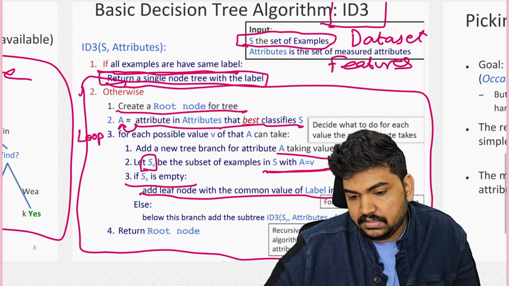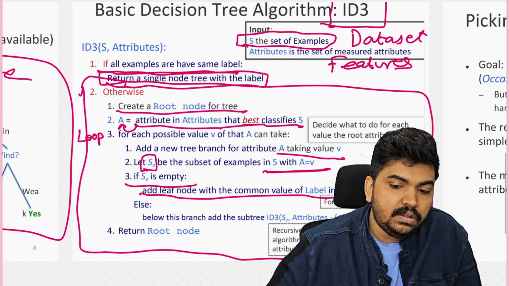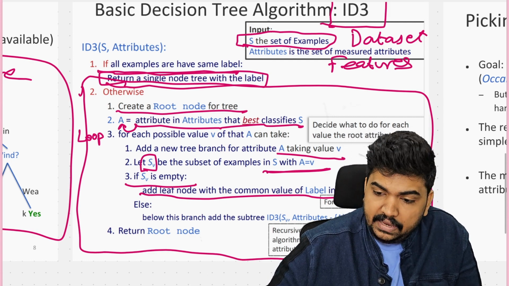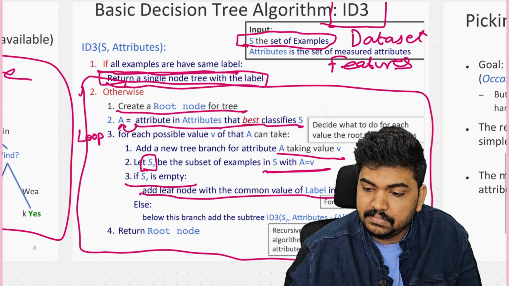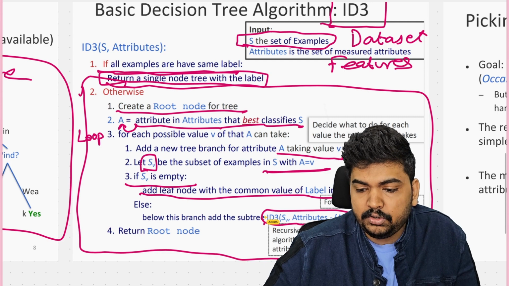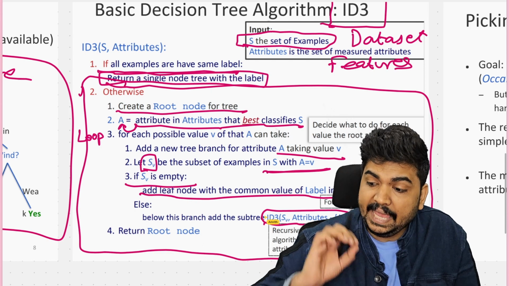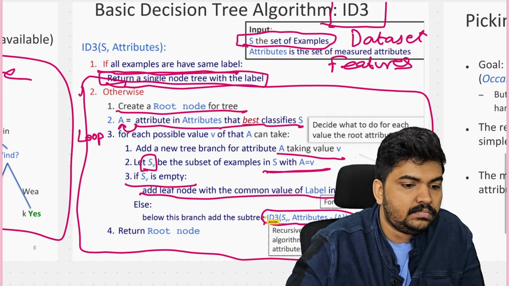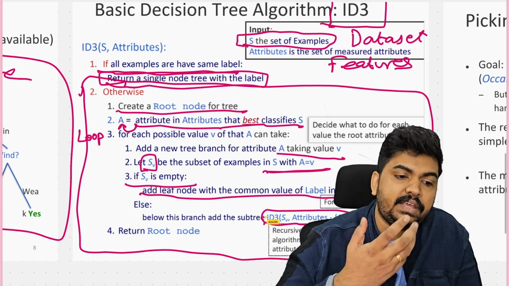Now if that is not the case, if there is a valid, non-empty subset of the data set that has the attribute value v, then we make a recursive call to the same ID3 algorithm. Which means that we have to create one more node and branch out. We give in all the input as in the previous case, except the attribute that is currently chosen. So until no attribute remains for a recursive call, the recursion can continue.